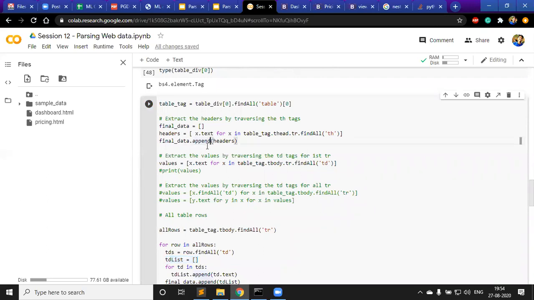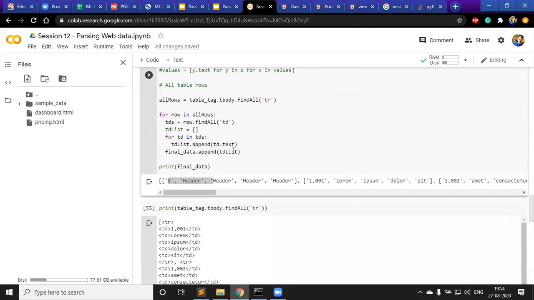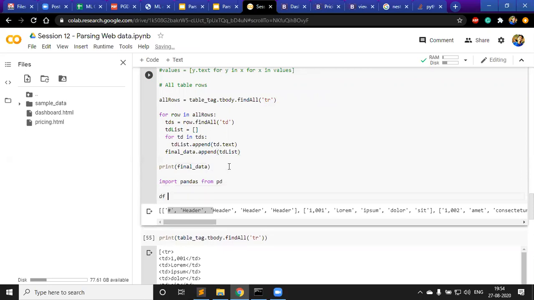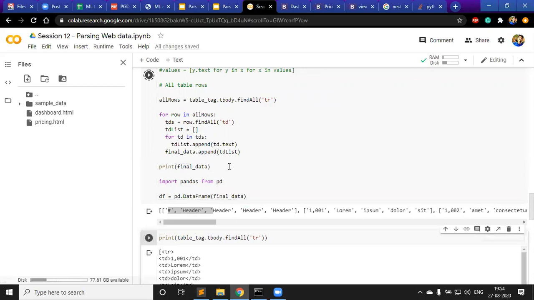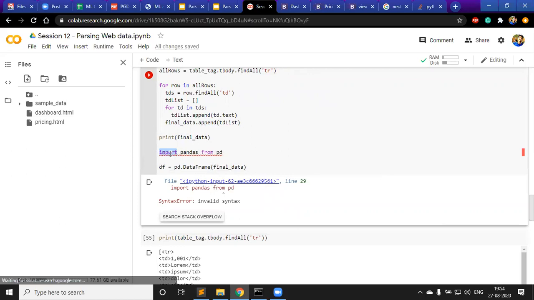Here you appended a header list. Now after that you had to append each of the value lists, right? So each of the value lists was TD list only. So you finally appended it and then you printed it. So I hope now, again, this is simple. If I said import pandas as pd, and then I said df equal to pd dot DataFrame and just pass this final data to it, what I would have is a pandas df. Sorry, import pandas as pd, right? We use as pd.